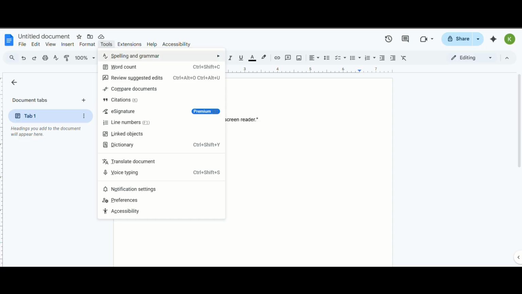I'm going to down arrow to accessibility. Word count W, control review suggested edits, compare document, citations K, e-signature, print line numbers, F1 linked objects, L dictionary, D translate, accessibility C. C to jump quickly to accessibility. But since I'm already here, I down arrowed to accessibility, pressing enter to activate this.